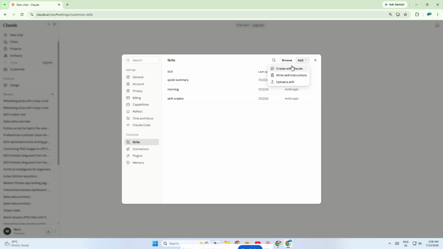You can create a skill with Claude if you want the AI to help you generate the structure and content for it. This is great if you're not sure how to write everything from scratch and want Claude to help you shape the skill based on your goal.